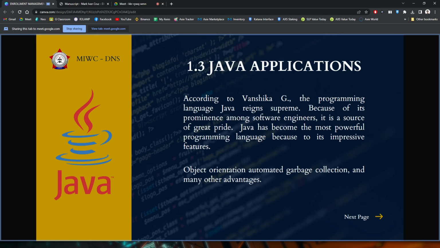Java applications. According to Banshikaji, the programming language Java reigns supreme because of its prominence among software engineers. It is a source of great pride. Java has become the most powerful programming language because of its impressive features: object orientation, automated garbage collection, and many other advantages.